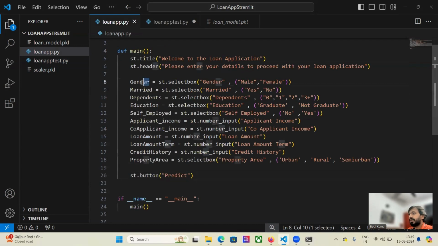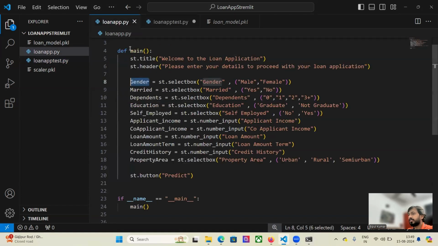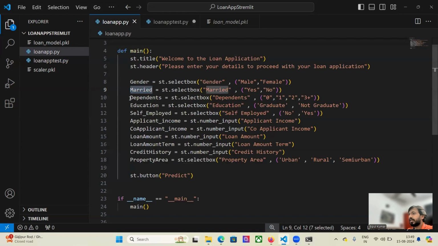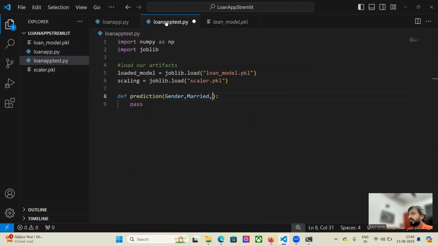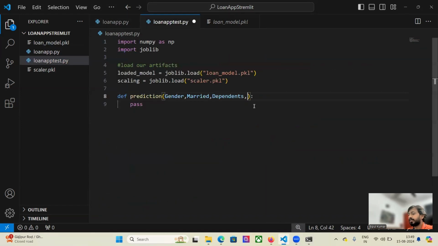The parameters it will require will be like this, right? When the user enters the gender, the gender value will be required. Thereafter, when the user enters the next thing, which is married, the married information will be required. So in this way, all the parameters that we are fetching from the user through the UI, we will use over here.